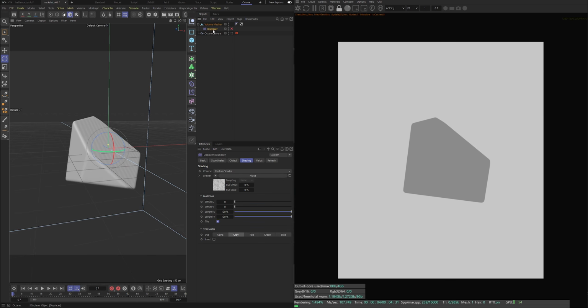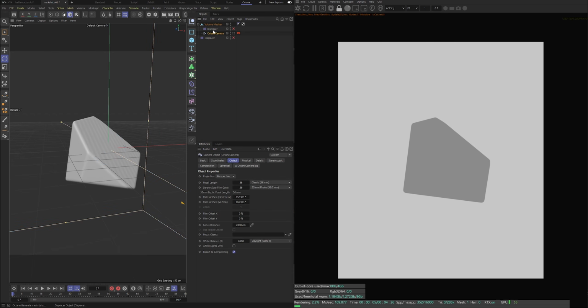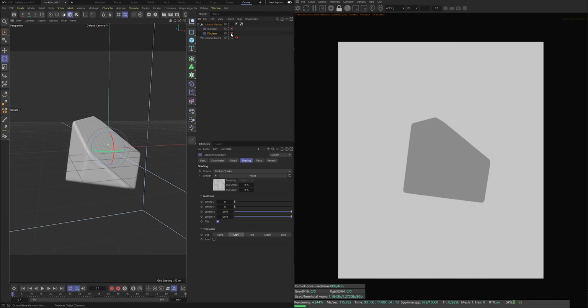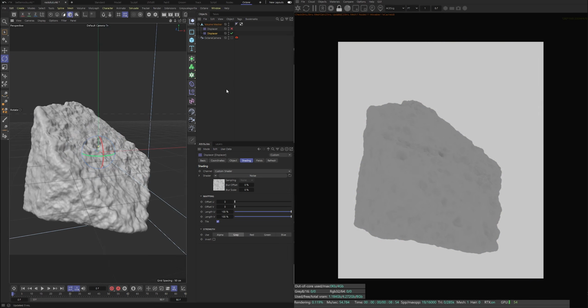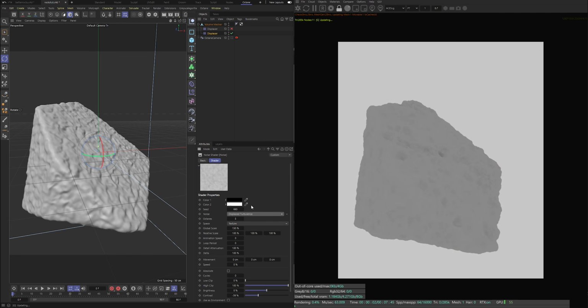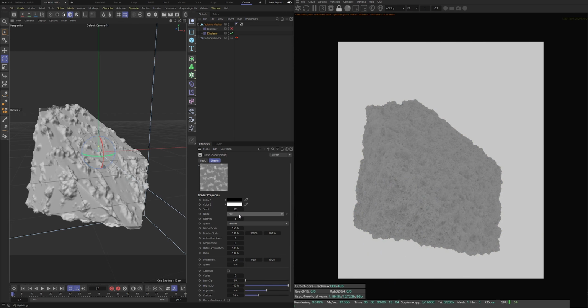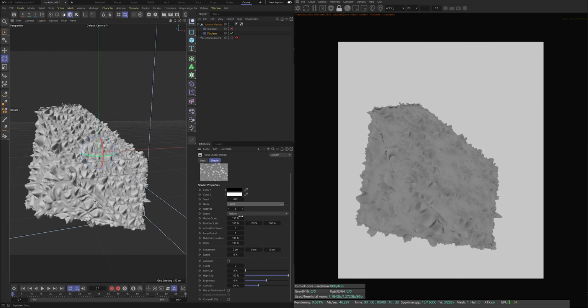We can control click on this to duplicate it, drag it back in, turn it back on, and we can have a look at changing this displacement. So we can go from electric. A lot of these are scaled down quite a lot, but it depends what kind of look with the rock you're going for.